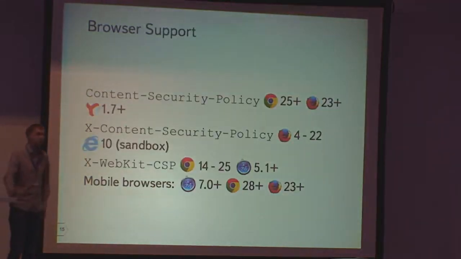Okay, looks like a cool feature. So what about browser support? As you can see, there are different HTTP headers, and it's bad news because the first one is about the standard, about version 1.0, and this version and this HTTP header is supported in the latest versions of major browsers. You know, it's Google Chrome, Firefox, our browser called Yandex Browser.